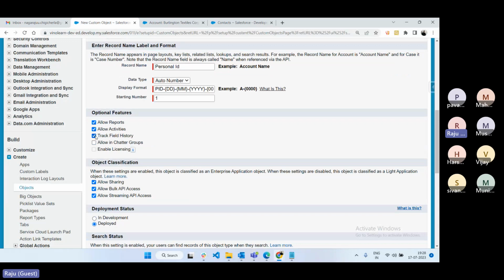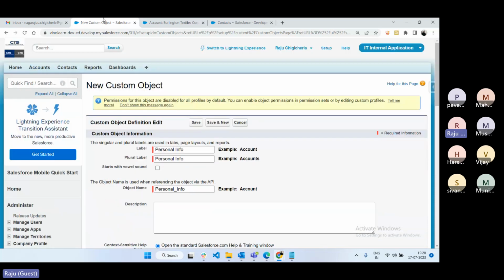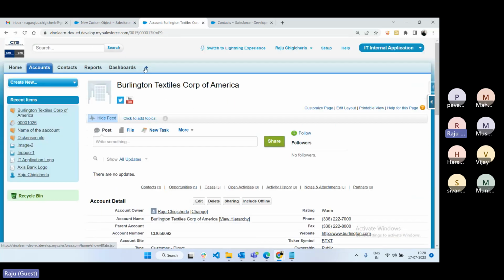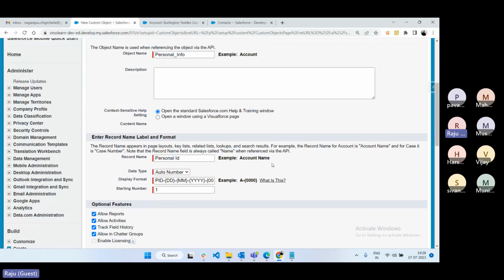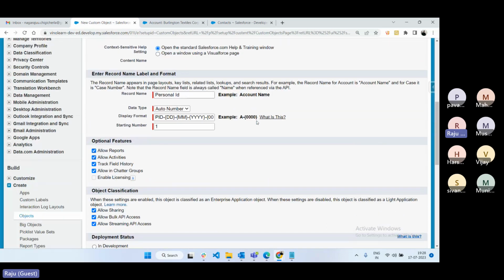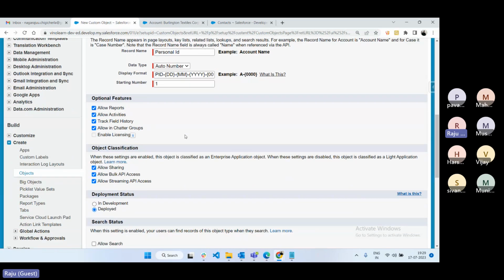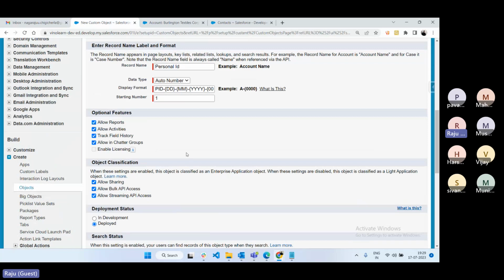Track field history we'll discuss later. Allow chatter group means, we have an object called chatter object. If you click on the plus symbol here, there is an object called chatter object. Everything like feeds is enabled, so you can communicate from one user to another user about this object data. Okay, this one. So these two are important. Remaining is only checkboxes and all.